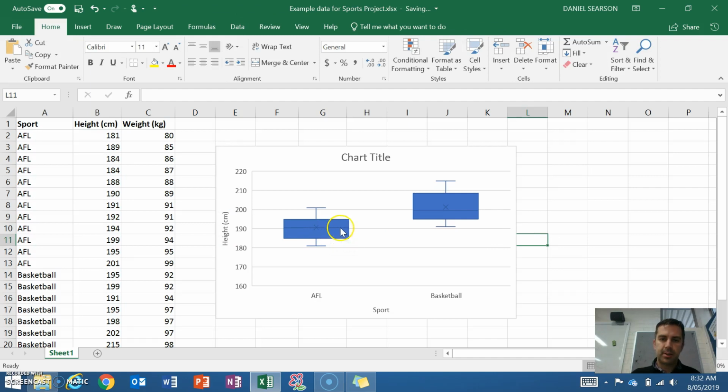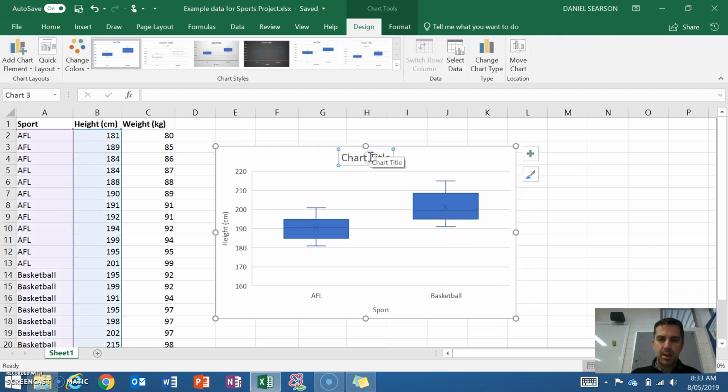And what this enables us to do is compare not just the median values of the height, and you can see that the basketball players are taller on average in my made up data, but also how spread out the data is. So in this example, the AFL data would be closer together, whereas the basketball data would be more spread out. And it also tells us the maximum and the minimum values for each of those. I could change the title to something like Comparison of Heights in AFL and Basketball.